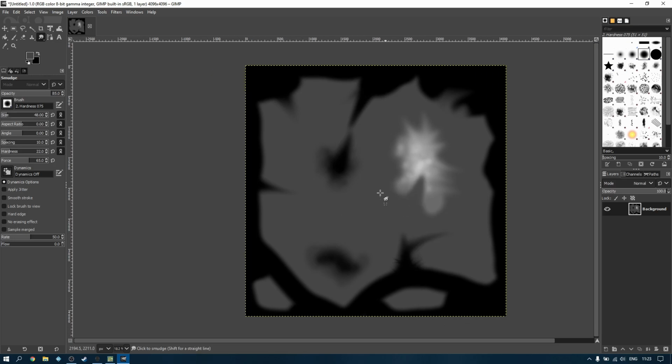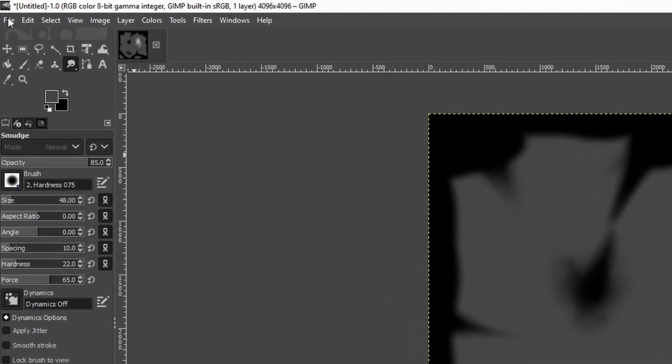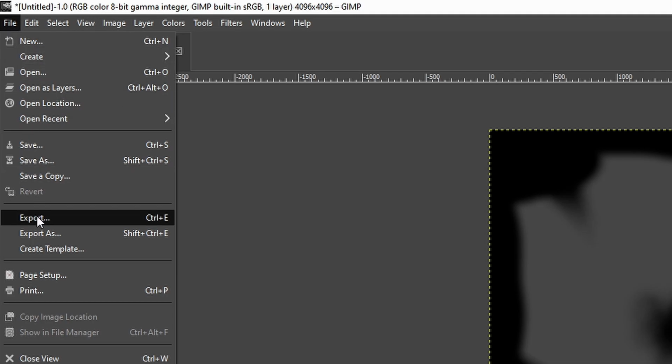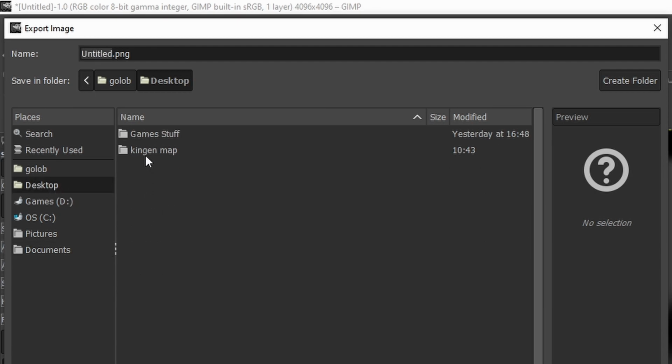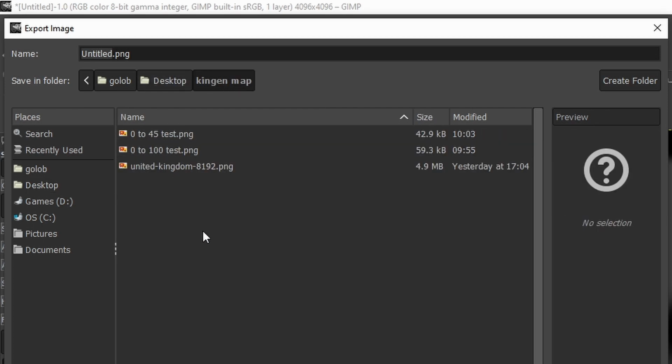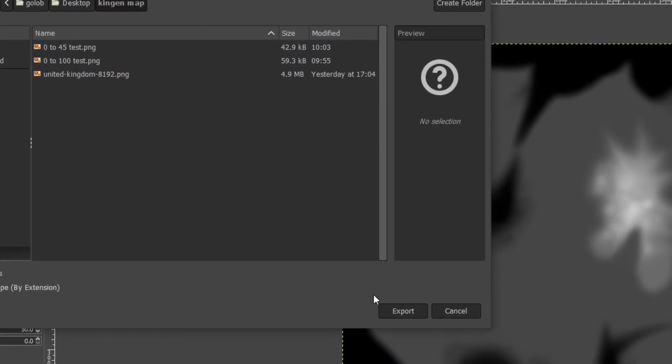So in order to be able to load this up as a height map in the KingGen software, we need to export it in a certain format. So let's have a look at doing that now. Go into the File menu and choose Export. I'm going to choose where I want it to save, and on the desktop I've created a folder called KingGen Map, which is where I'm storing all my maps that I'm working on. And then from here we need to give it a name. I'm just going to call this test, and it's at a base level of 30, so I'm going to put the 30 at the end just to remind me. Then I want to export it.